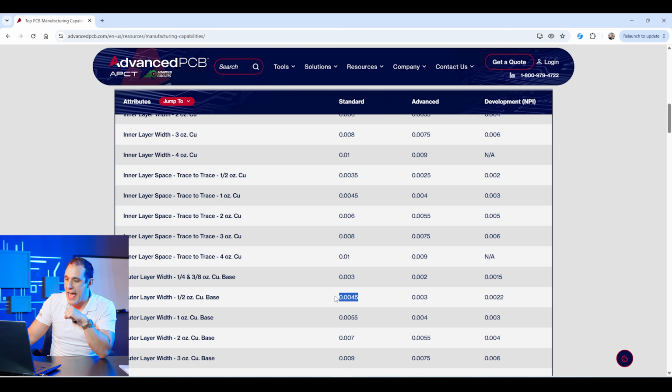Here you can see with the 1/2 ounce copper base, this is 4.5 mil on the outer layer, and then it's at 3 mil on the inner layer. And it doesn't get down below 3 mil until you go to their super advanced process. So I bring this up to highlight 2 points.